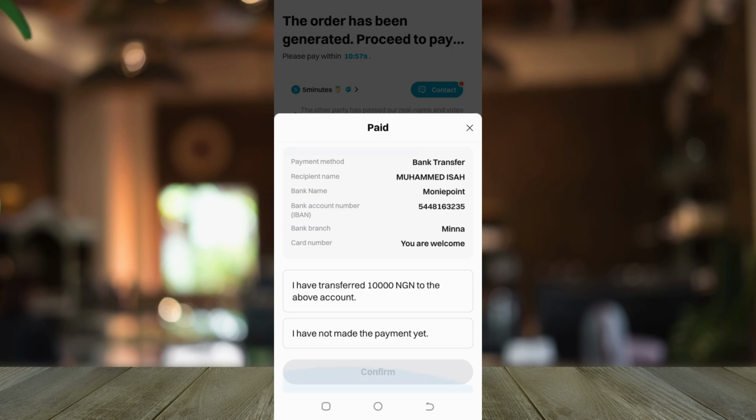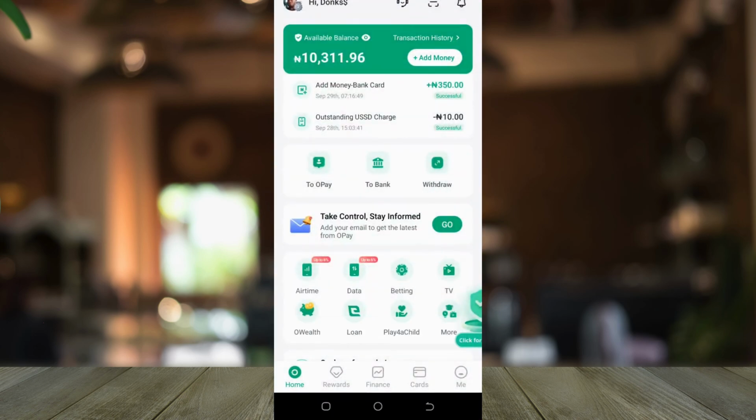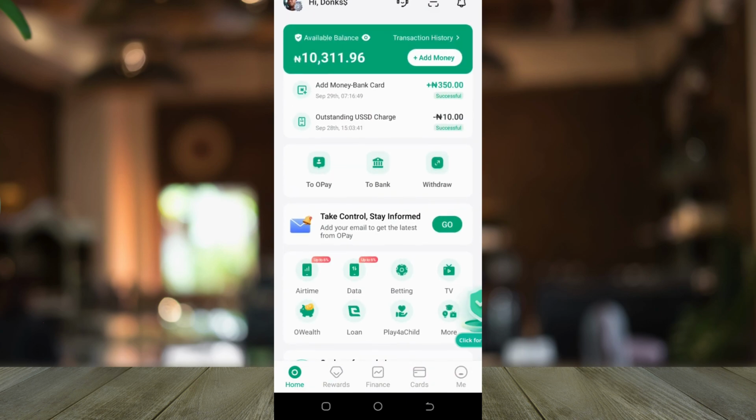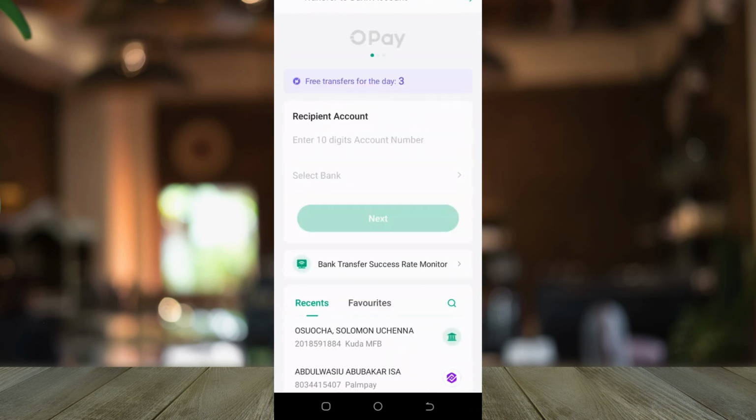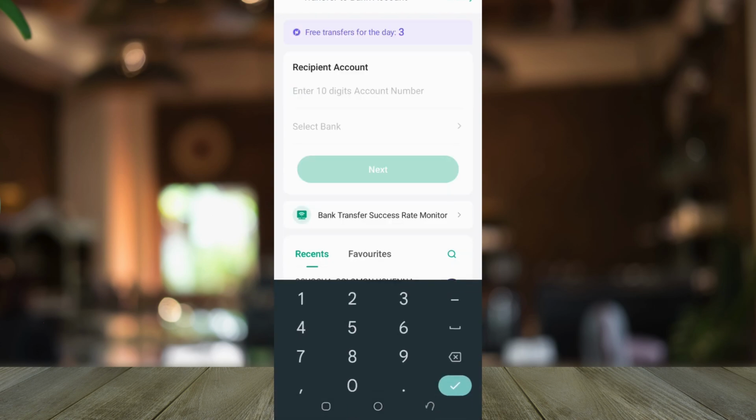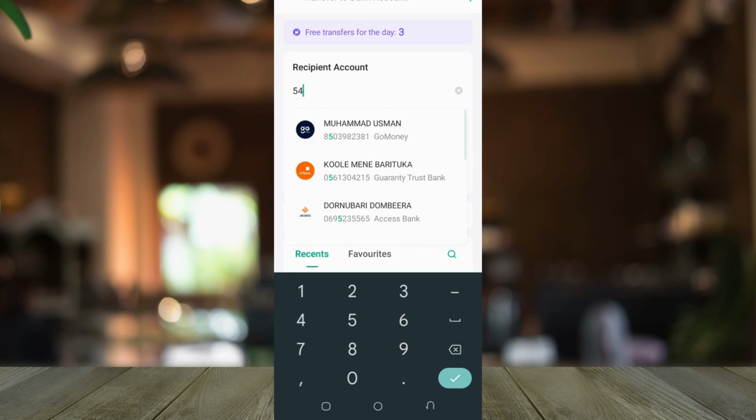Okay, so what we are going to do is minimize this page and go into our bank mobile app to make this transfer. So I'm going to use OPay. I'm going to go over to my OPay dashboard. And once you're into OPay, you're going to click on transfer to bank, because what I want to transfer here is 10,000 naira to that account that I've copied. Now enter the 10-digit account number. So I'm going to put the account number I copied.